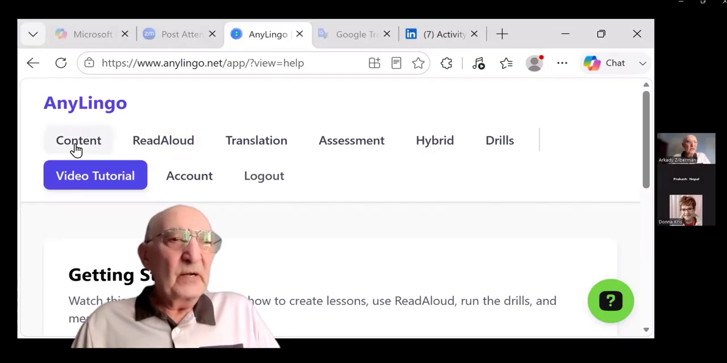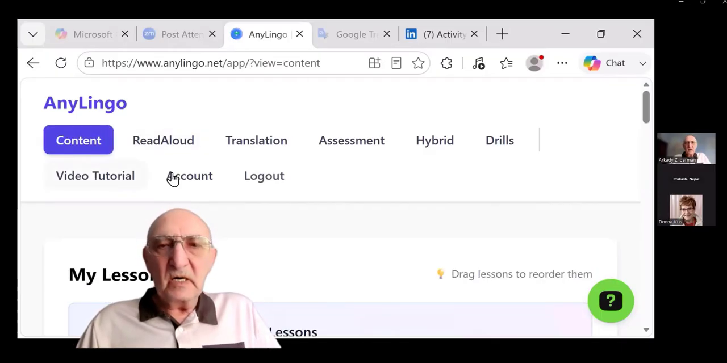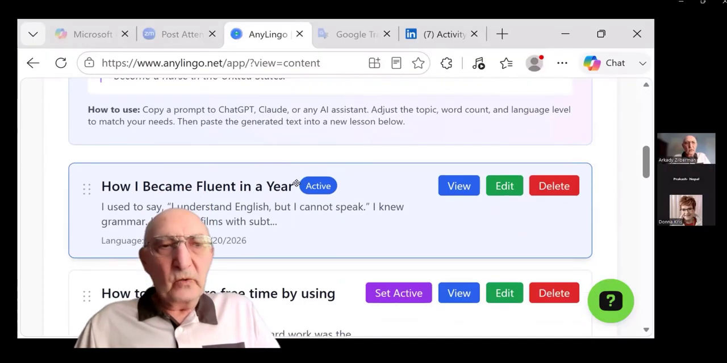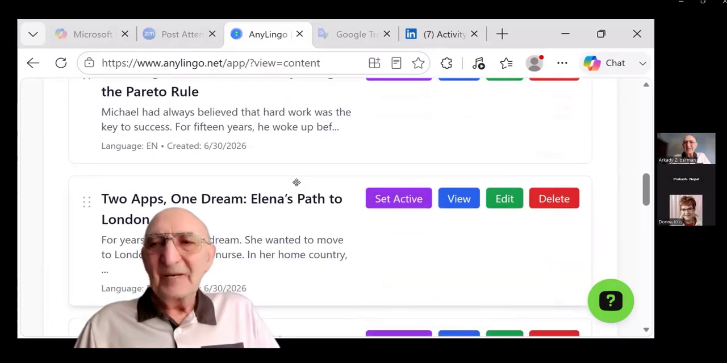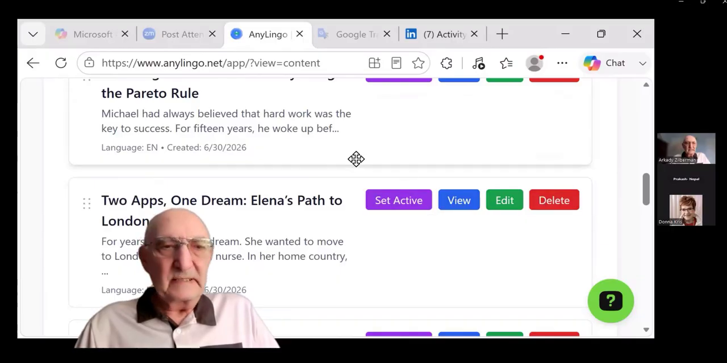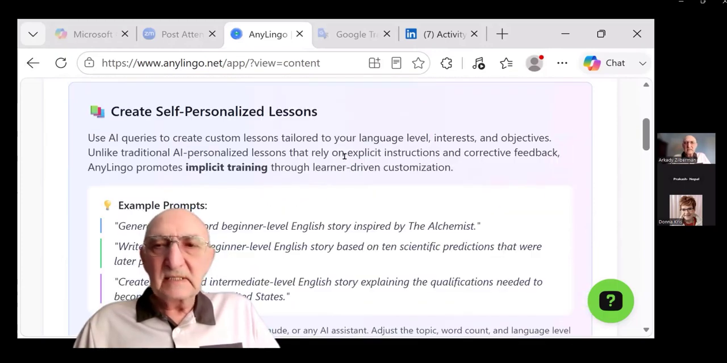So when you open AnyLlingo, the first button is Content. When you click on Content, you see the lessons. All those lessons are sample lessons. You can set active any one of them, view, edit, or delete. What is interesting is that there are only 10 samples when you open it.